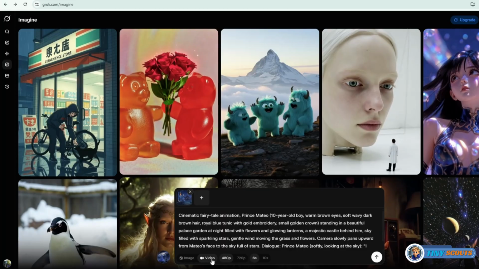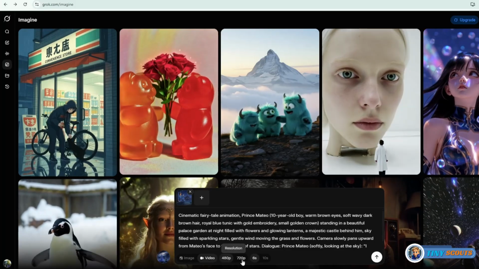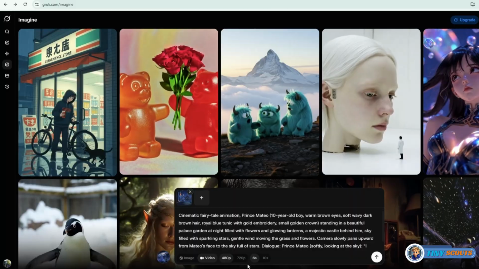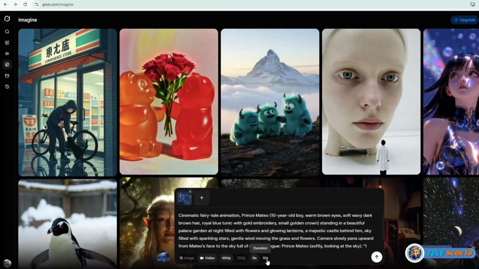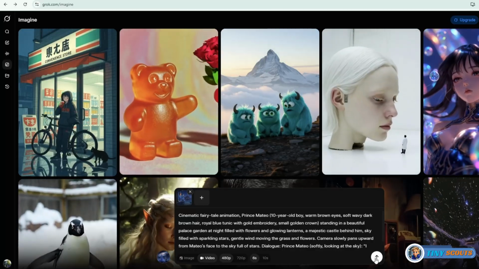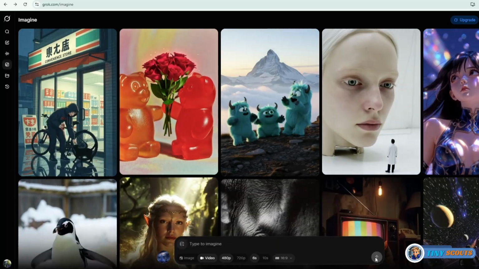With a free account, you can create videos at 480p resolution and up to 6 seconds long. However, with a paid account, you can create videos at 720p resolution and up to 10 seconds long, giving you higher quality and slightly longer clips. After setting everything, click Generate. Just wait a few moments while the video is generated. It won't take long. It's actually one of the fastest video generation tools I've ever tried.